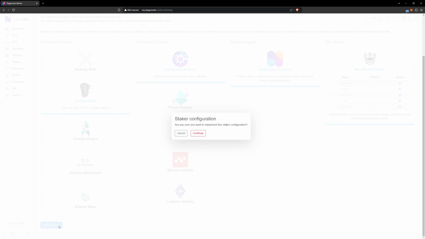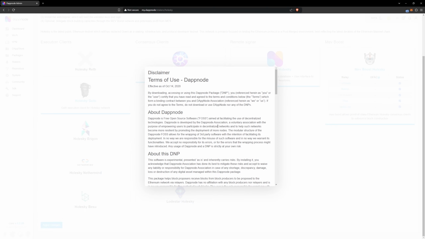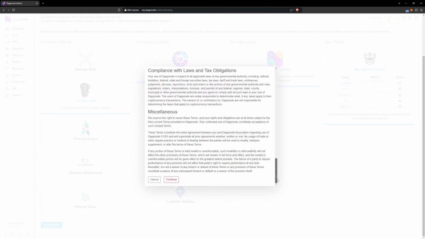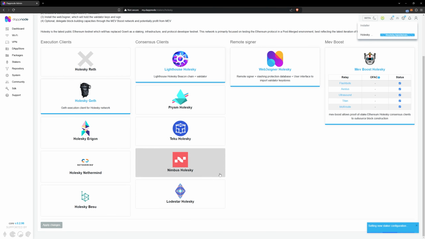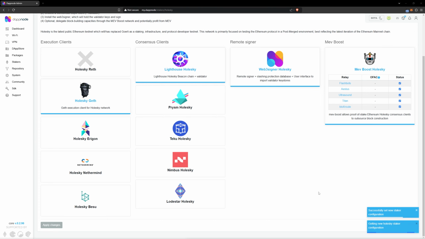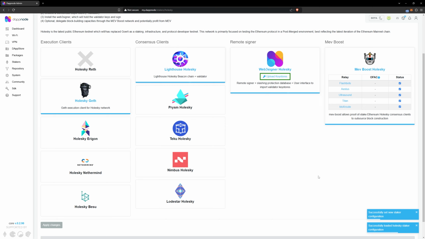Scroll down and click Apply Changes. Click Continue and accept Dappnode's terms and conditions. Your device will now automatically download and install the required packages for your staker configuration, so this step might take some time. Once everything is activated, you should see an Upload Keystores button appear under Web3 Signer module.